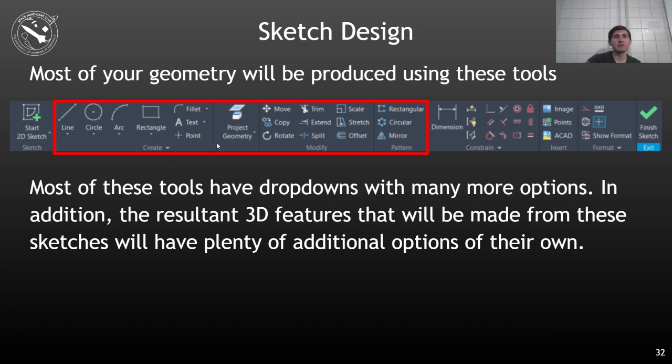You've also got this project geometry tool, which I'll talk about a little bit later. You also have these modify tools right here. These are, if you want to modify things, pretty self-explanatory. So you can move certain things, you can copy, rotate, all these different tools. One thing, if you don't know already, the offset tool is very, very nice.